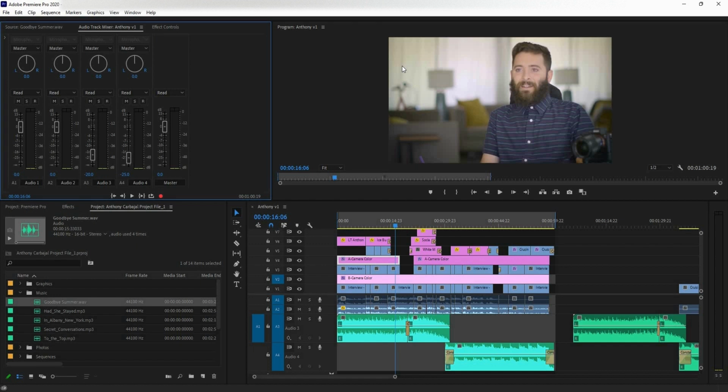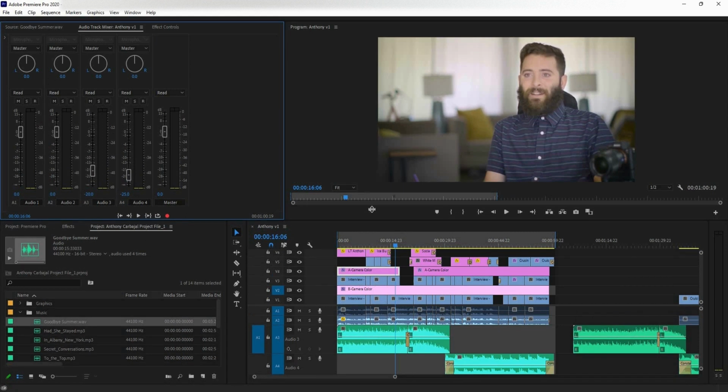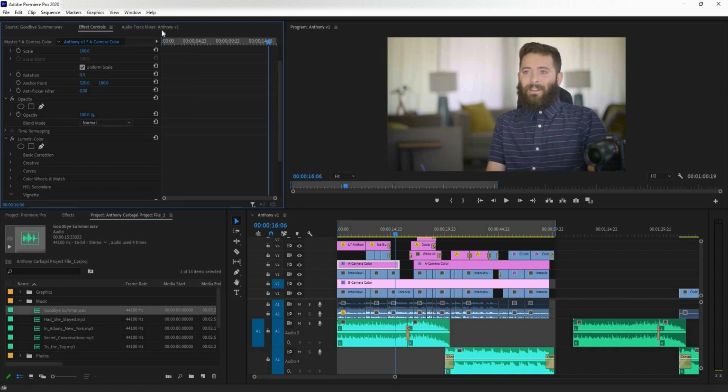So if you're following along, it's probably a lot easier to play around with this and understand how to do it. You can resize, as I mentioned before. You can drag these tabs to the left or right, or you can just adjust the order of these tabs. Say I want audio track mixer before effect controls, I can just drag here and make this like so.